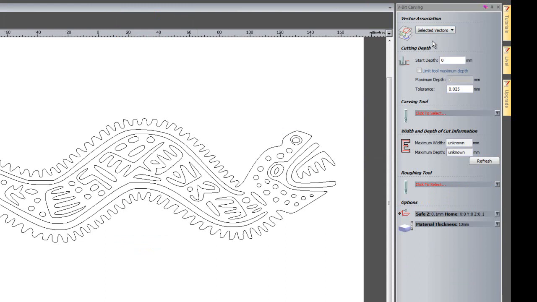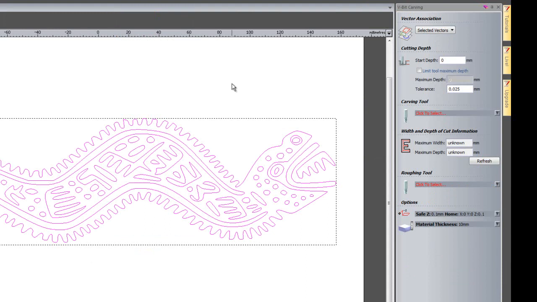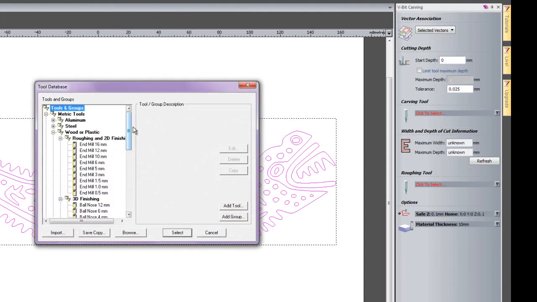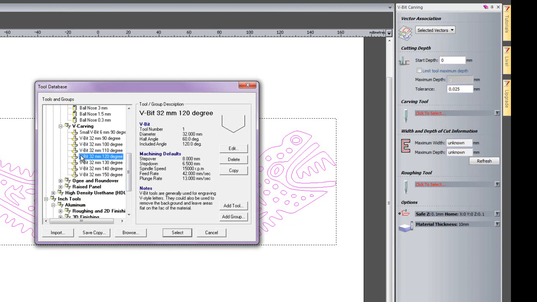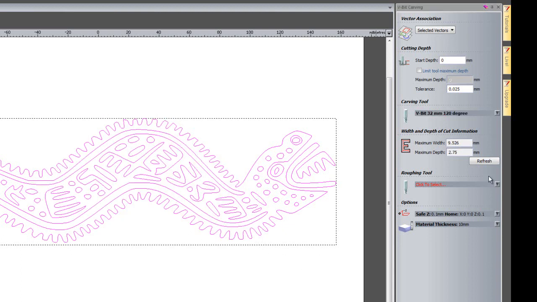The vector association is currently selected vectors, so I'll press Ctrl A and just select all of the vectors. All that I need to do here is to just select a carving tool. So I'll come down here and I'm going to select a 32mm 120 degree V-bit and select that. Here it's worked out the maximum width and the maximum depth that we can actually cut.